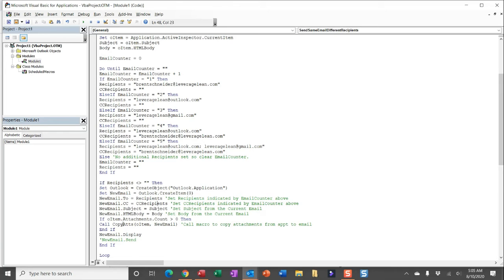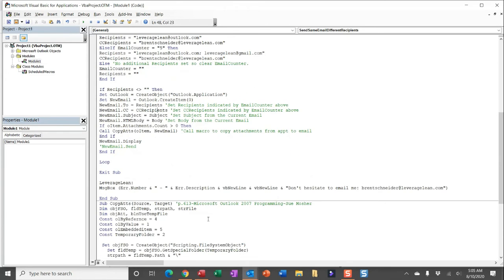It's actually going to run this macro, copy attachments, and I actually made a little call out. I found this in one of my Outlook programming books, and I actually have a link on this macro page to quickly jump to this book on Amazon.